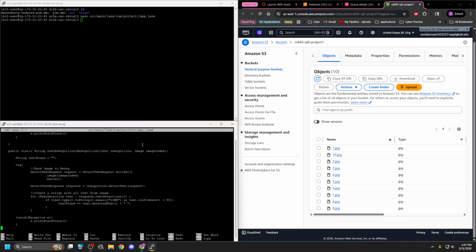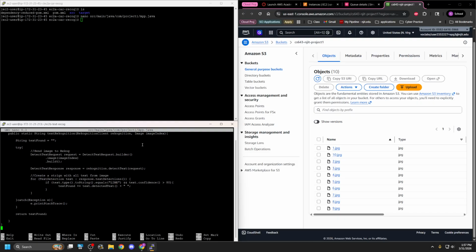So here's that text recognition function I made, similar to the image recognition function, but this time we're using a text request and a text response in order to see what text we've received. And we're just creating one big string that we return to the user.